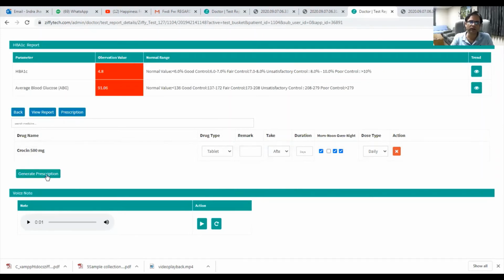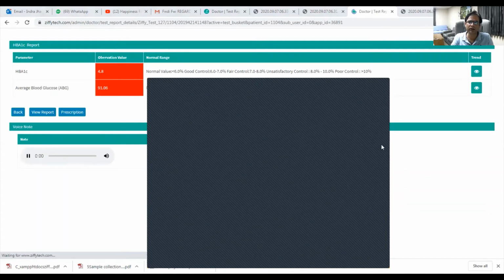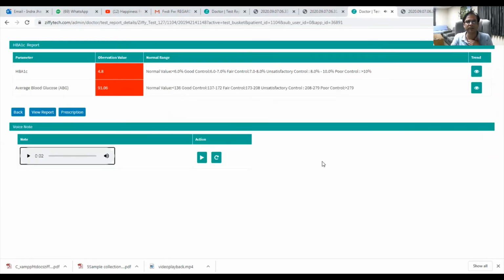When I click generate prescription, the digitally signed e-prescription is generated, and it goes to the patient app, and also goes to your mapped pharmacy if you have any tie-up with any pharmacy. So the patient can straightaway take the medicine, or it can be delivered by that mapped pharmacy. Or if you like to tie up with Jifitech, then it goes to the in-house Jifitech pharmacy, and the proforma invoice goes to the patient app.